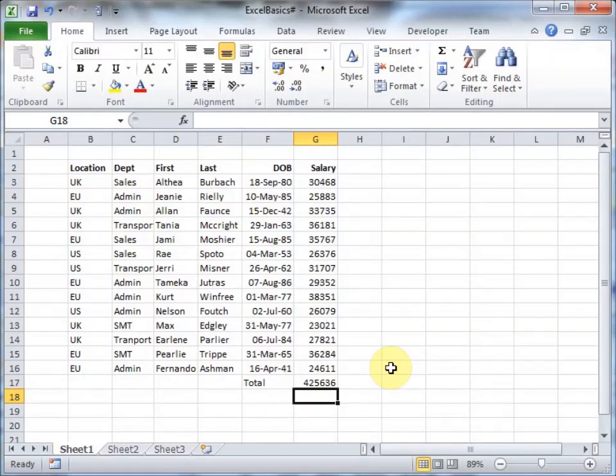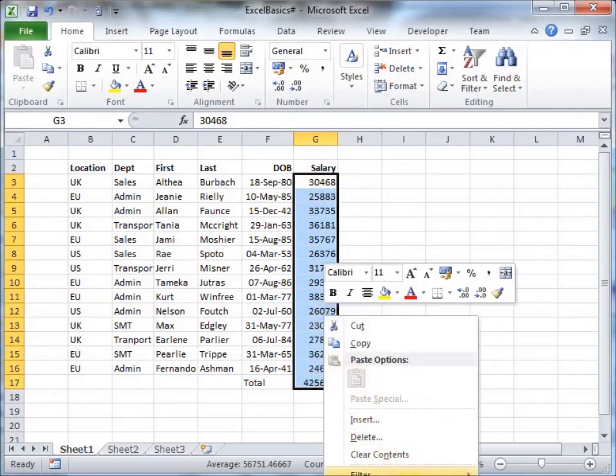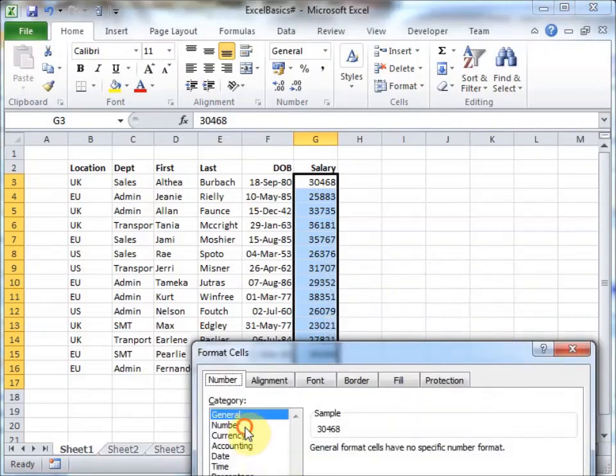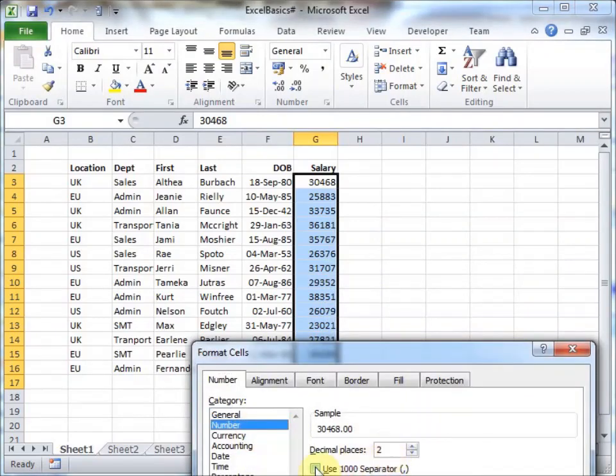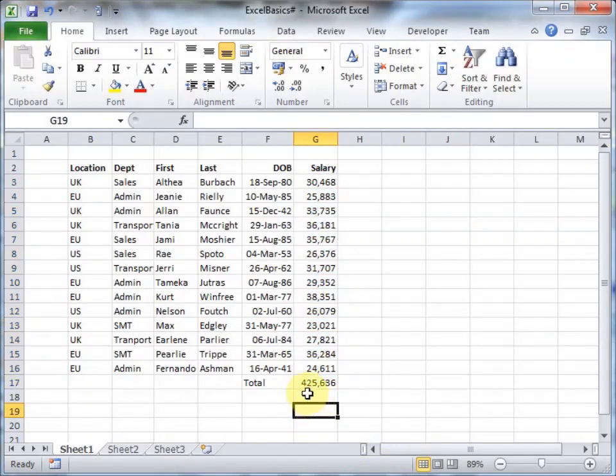Well, it's a bit complicated if we haven't got the commas in our thousands. Let's just highlight the numbers there, right click them and format the cells, and we're going to choose a number format using the comma separator but without the decimal places, and click OK and have a look at that. We've now got much easier numbers to deal with, 425,636. Well, that's the total sorted out using equals SUM.